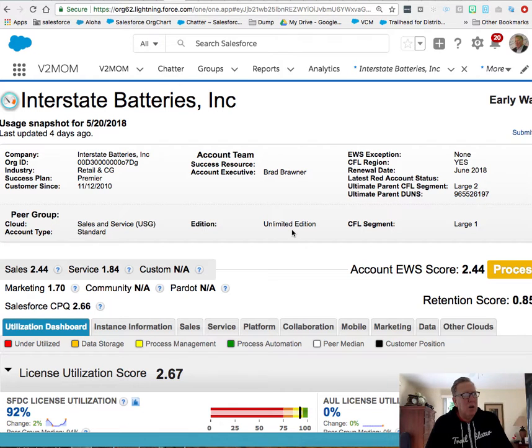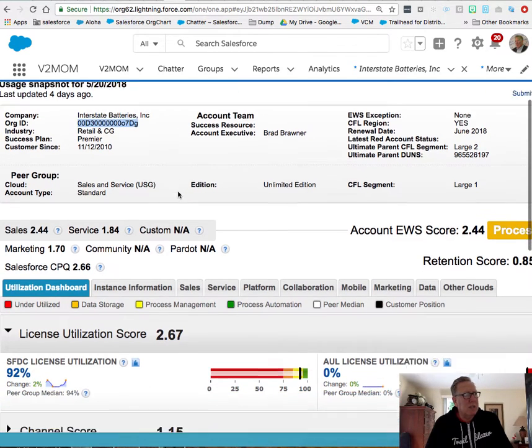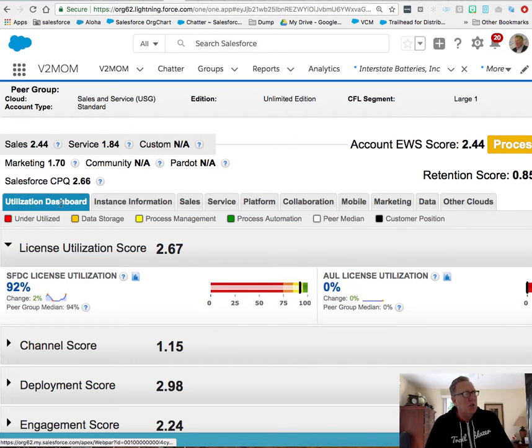Again, we can see they're on Unlimited License Edition, and we can see their org ID here. We're going to use that later. That's the second place you can find that. As you scroll down, you'll see that there are some sub tabs down here. We're going to look at a couple of those sub tabs today. So we'll start with the utilization dashboard.